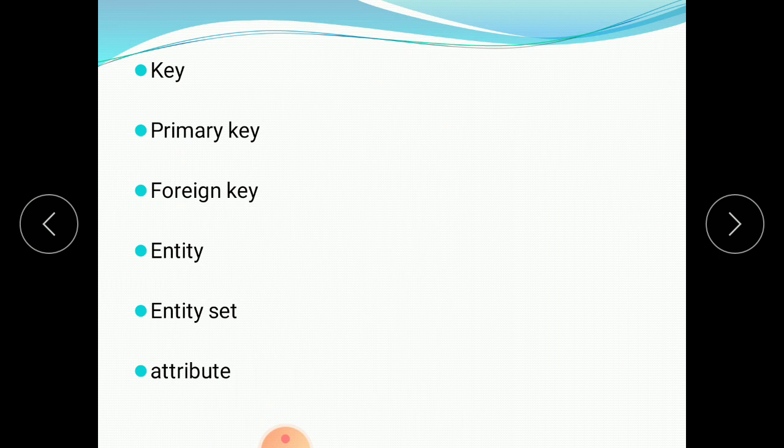The topic for today's discussion is that we'll see the meaning of these different things. See, what does key mean, what does primary key mean, what does foreign key mean. We'll discuss them one by one in today's class.